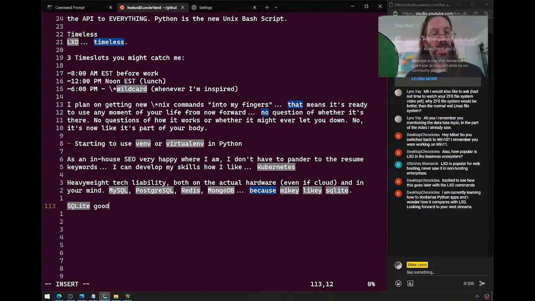SQLite good, 4 legs bad. I'm just being silly now, but I think you get the idea.